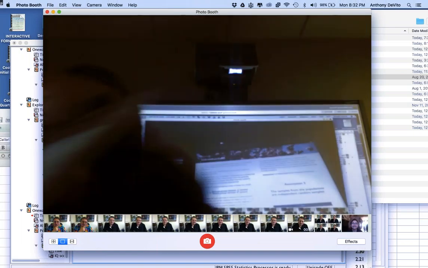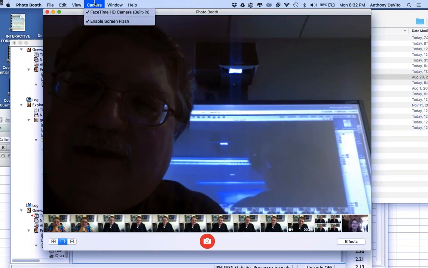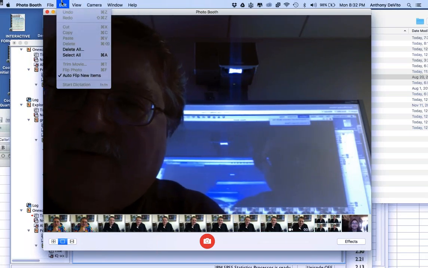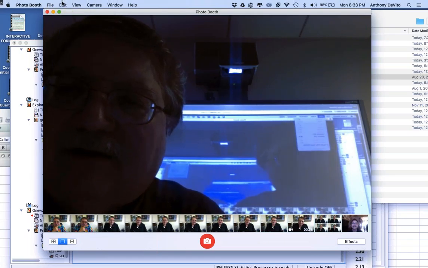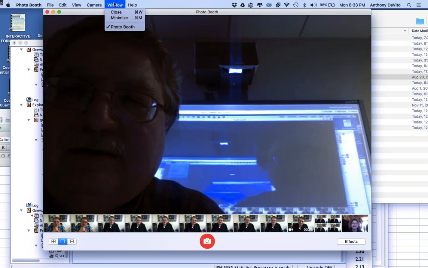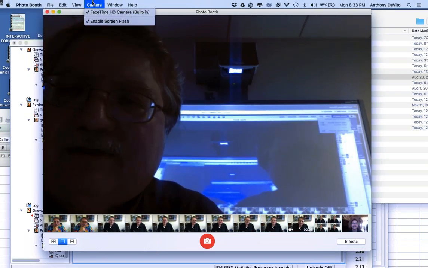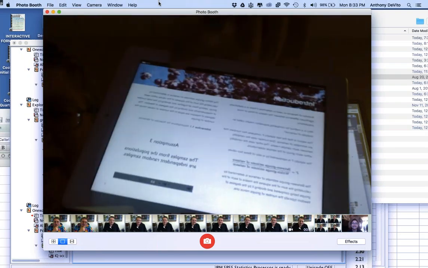I wonder if there's a way for me to reverse the view on this. Enable screen flash, show facts, auto flip new items. I don't know what that means, but I'll click it anyway. Yeah, I don't see a way to change that. There's no preferences. Okay, I'll have to live with this as it is. I don't know what reason they have for doing it.